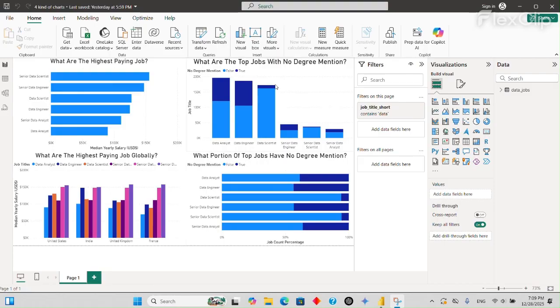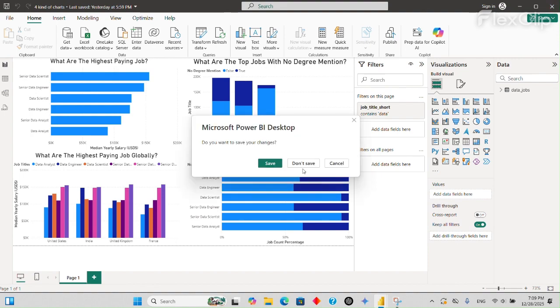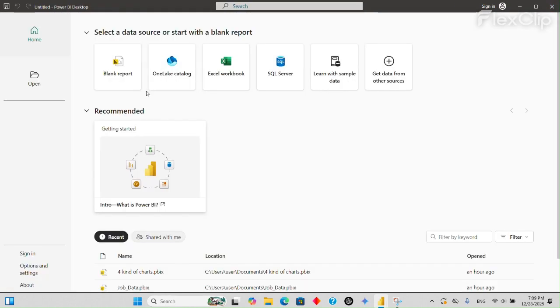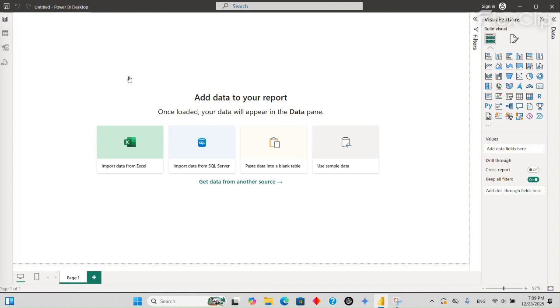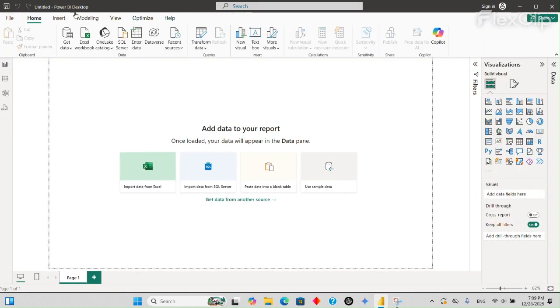going to learn how to use some of these visualizations. So today I'm going to use four of them and also teach you how to use four of them. So let's get started. First, let's close this one and don't save. Then let's create a blank report in our new Power BI.